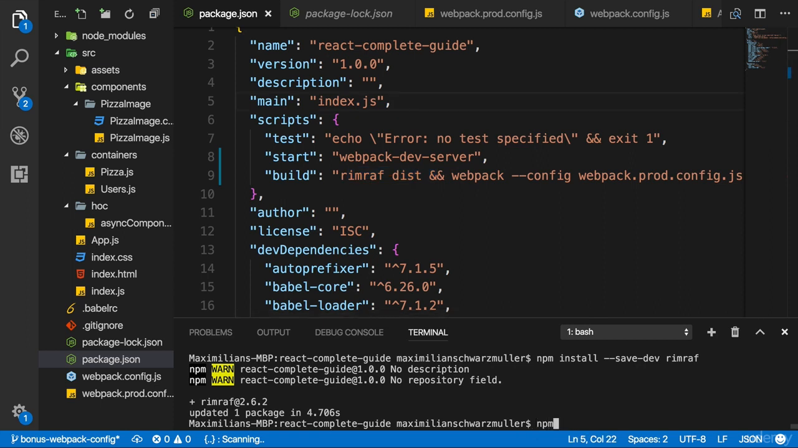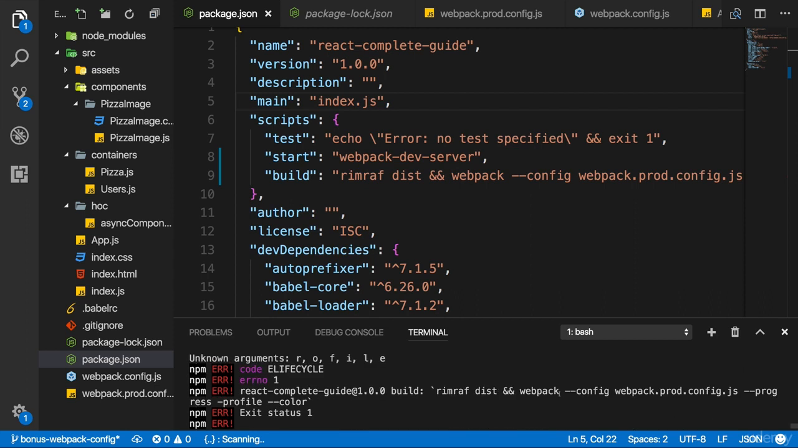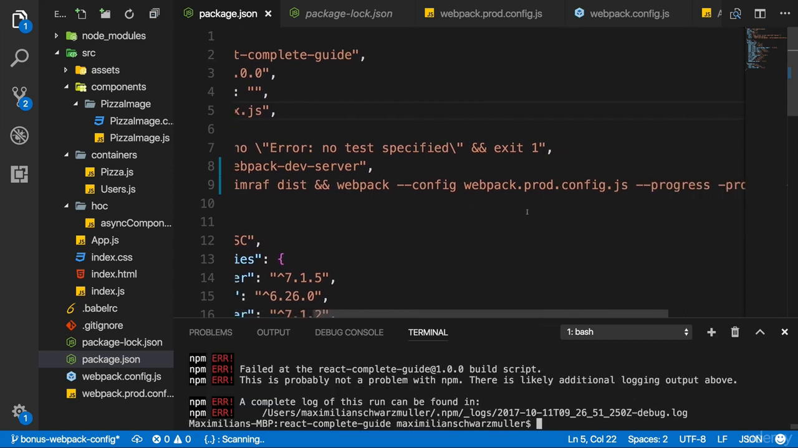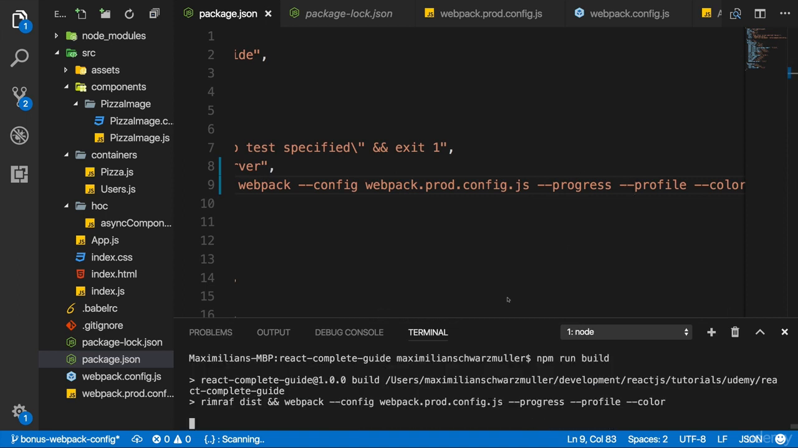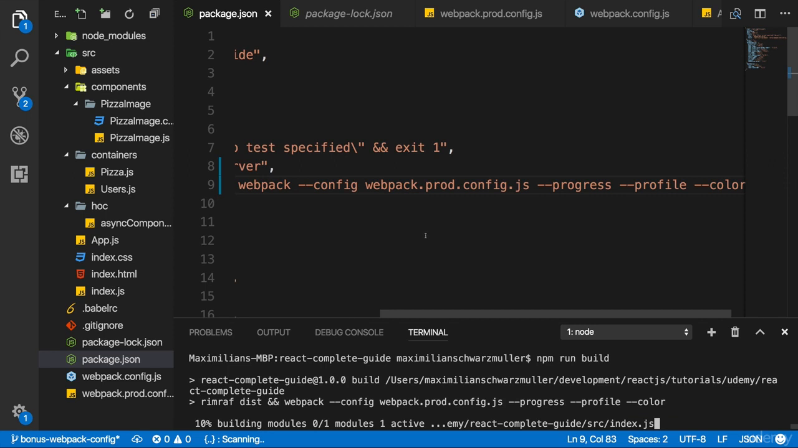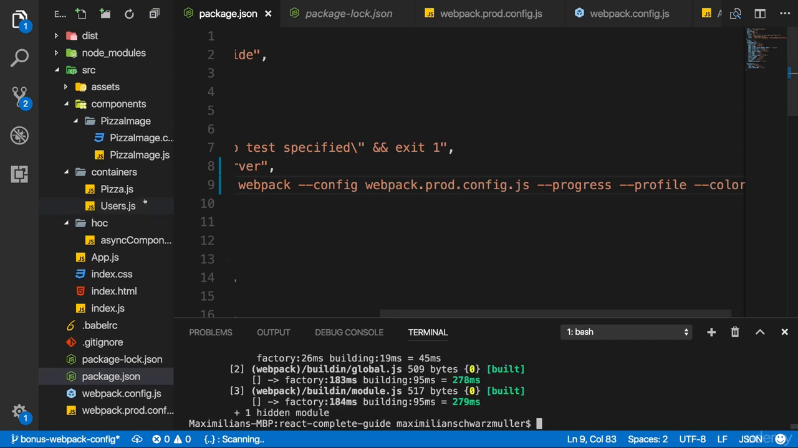With that, let's run build again, npm run build, and let's see if this gives us a nice output. It gives me an error because it should be --profile here as a Webpack flag. So let's fix this, save the file, and rerun npm run build. And now with that, it's building the project. We can see it here. It should succeed, and it does.